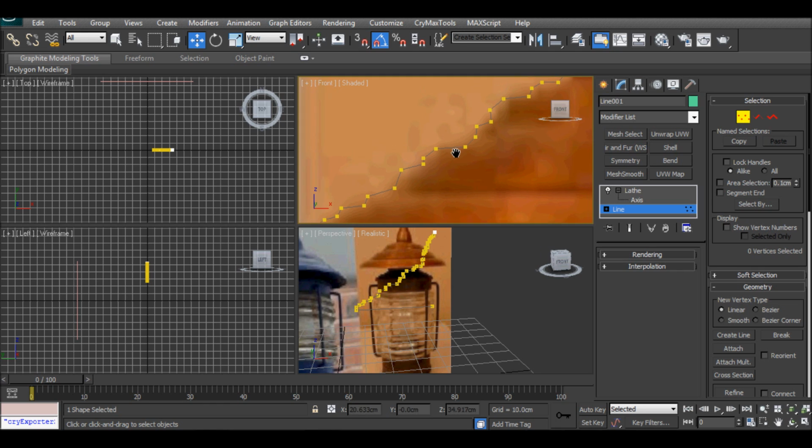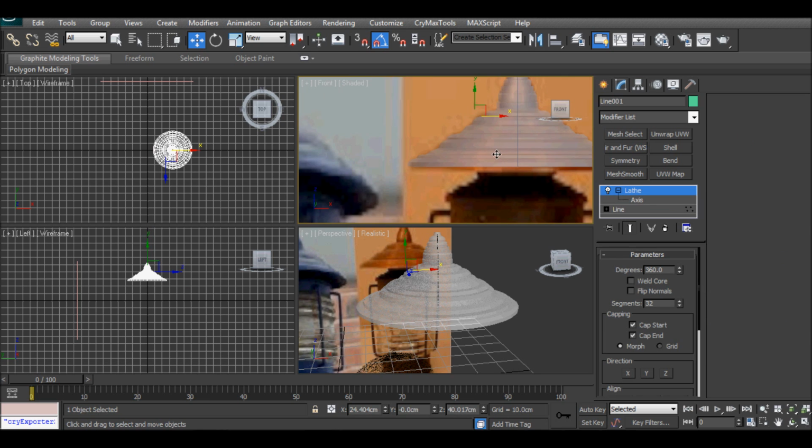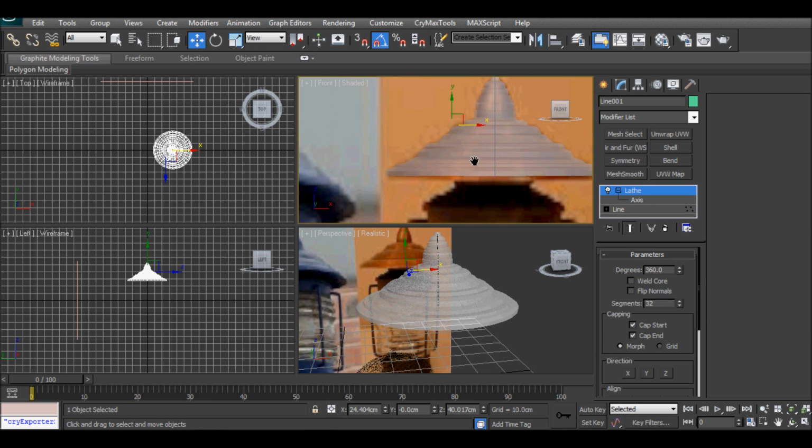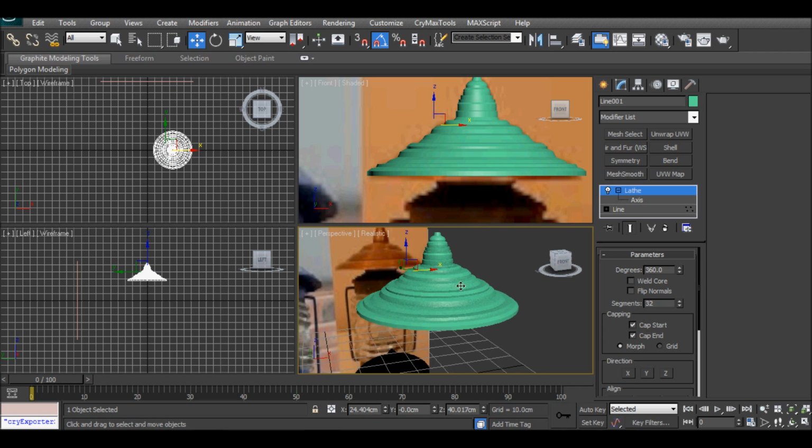Okay, there's a step difference here, you can see there is a huge step difference, and we can bring this bit in, bring that bit in, bring it in, bring it in, bring it in, and that's the lathe done. So that's the basic shape of this bit.